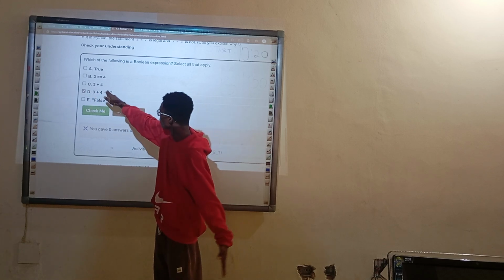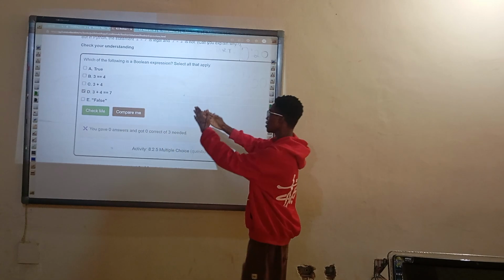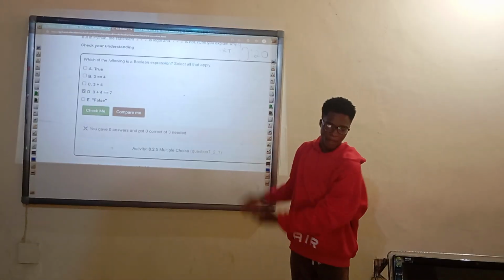So this, 7 is equal to 7, is a comparison operation. So it prints out true if we write it now in the IDE.